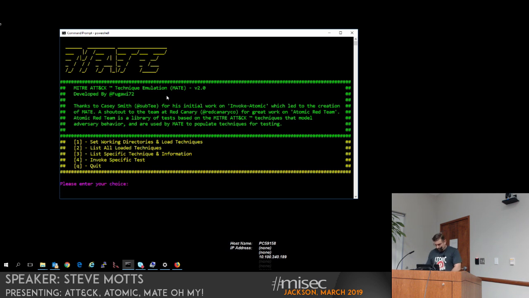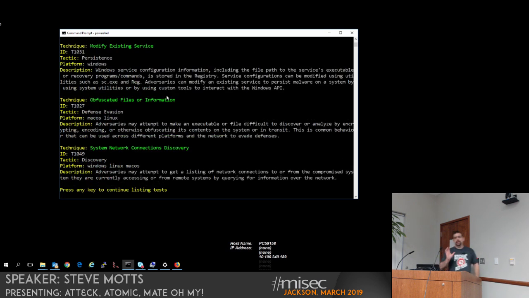So now if you just wanted to quickly list, it does 10 at a time. It'll stop just to show you the difference. So here's the technique ID or the T code, the tactic it's under, the platform it's going to run on, and the description of what an adversary is doing, why they would be running that technique.